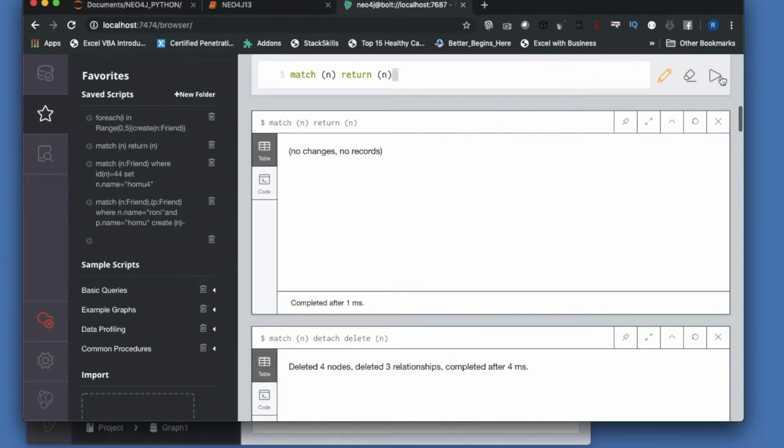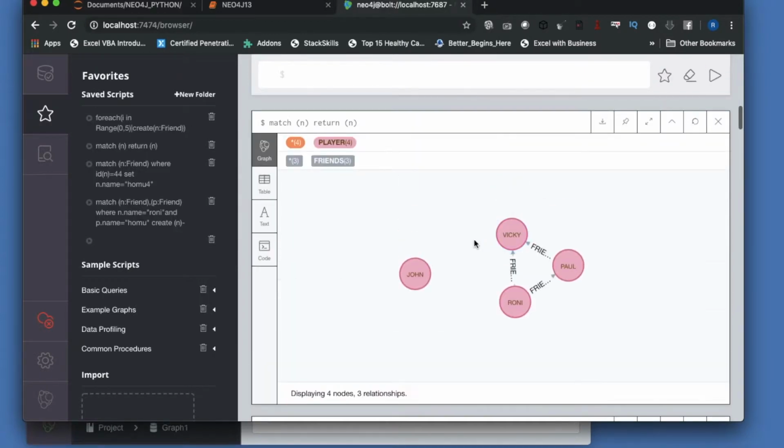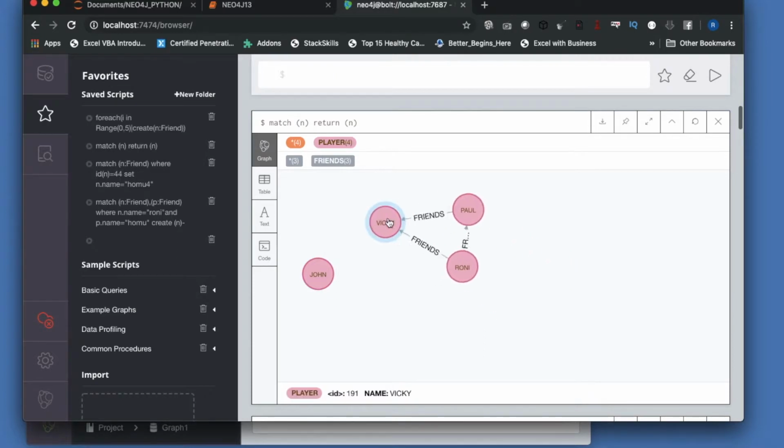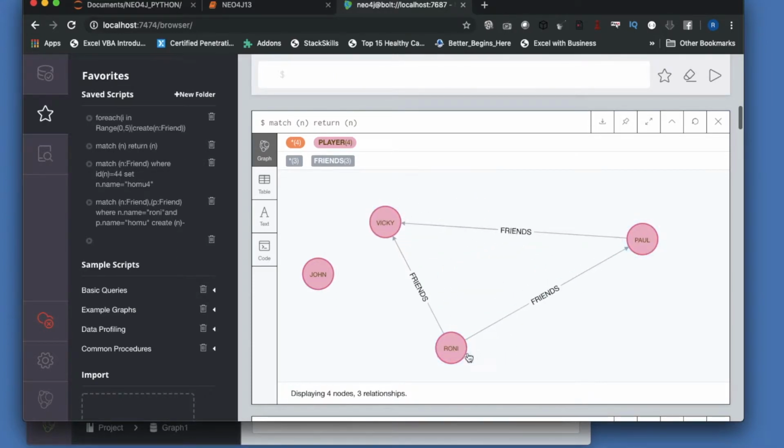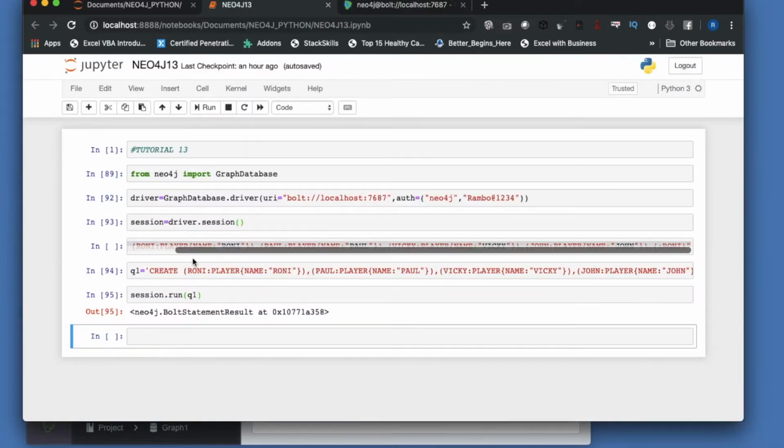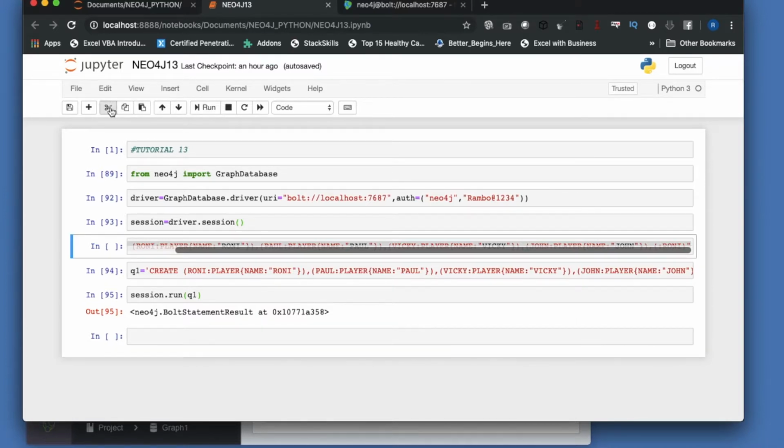Match and return n, so it should. Okay, see, so Ronnie, Paul, Vicky. So our one condition is that Ronnie is friend of Paul and Ronnie is friend of Vicky, and Paul is also friend of Vicky. So nice looking graph. What we are trying to achieve is actually done. So let me just remove this thing.